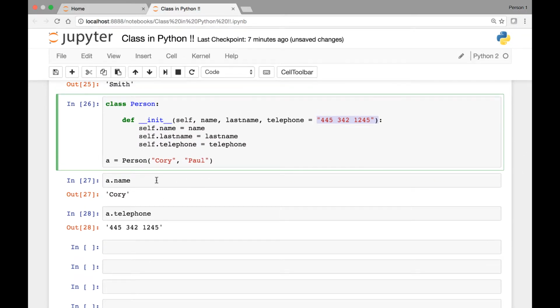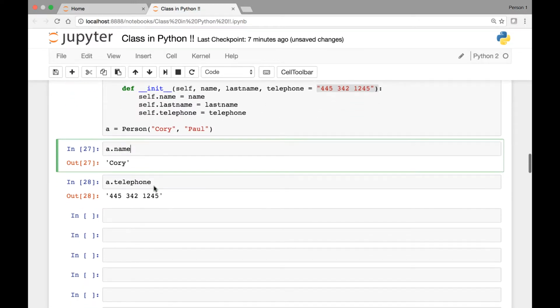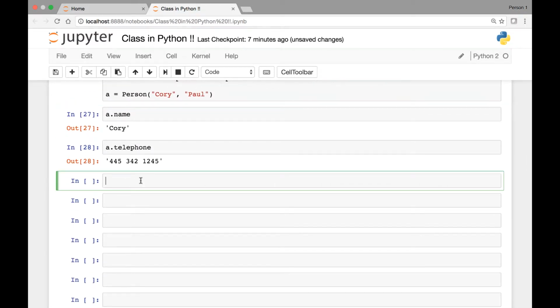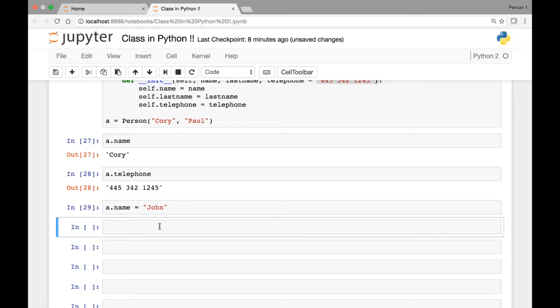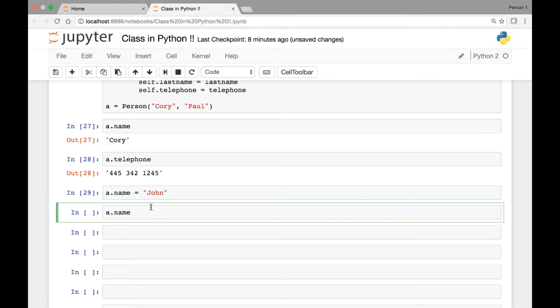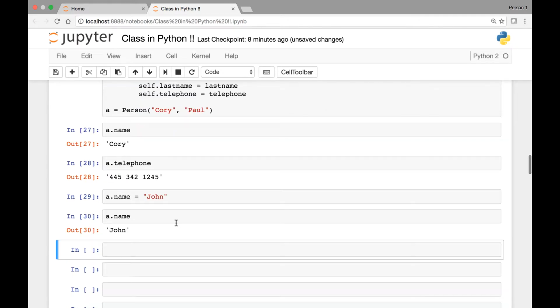Another thing we can do is, here on our person class, we see that name is Corey, and if we want to assign a different name, we can do the following. So a.name, and then we can set it to be equal to, let's say, another name. Let's say John. Now we are setting a.name to be equal to John. Now if we call the name, we'll get John. So Corey is no longer the name. Now it's John. We can do that also.